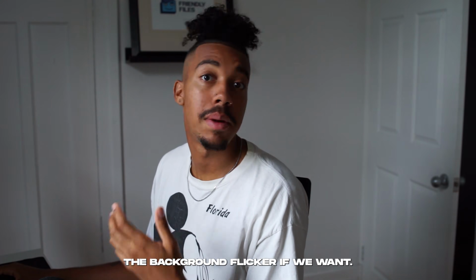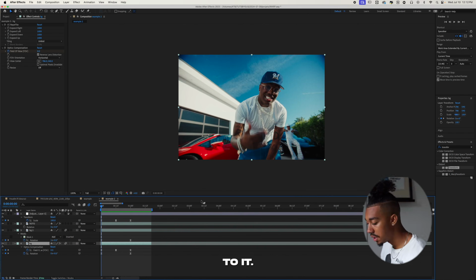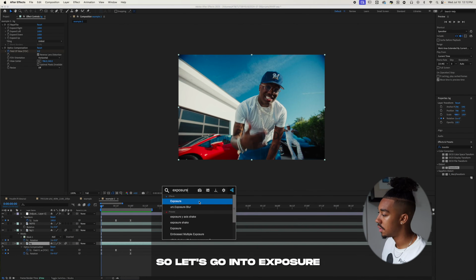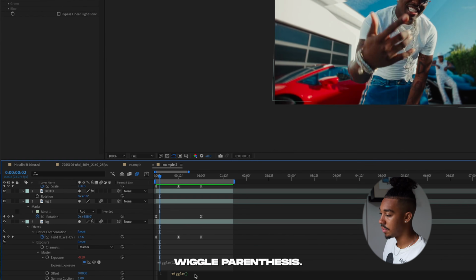We can even make the background flicker if we want. That is just details that's gonna add some more sauce to it. So let's go into exposure. Let's make the exposure something like 0.5, and then let's do alt click, right wiggle, parentheses, and then this is the amount of times it's gonna happen per second, so 12 times, and then let's write 5.